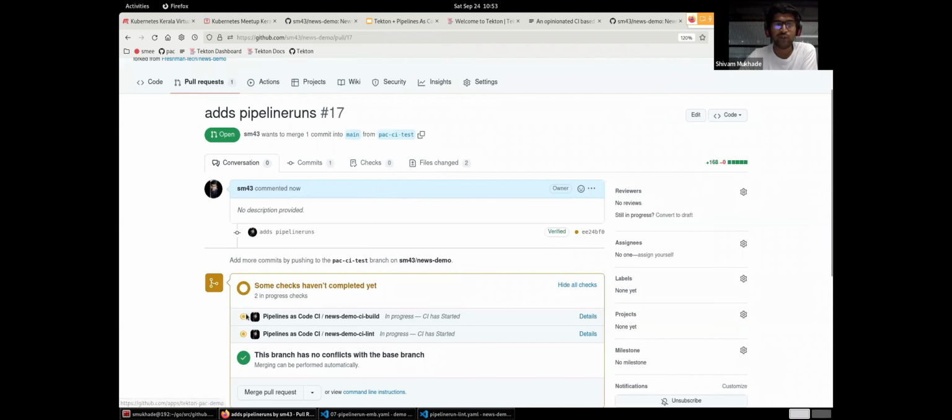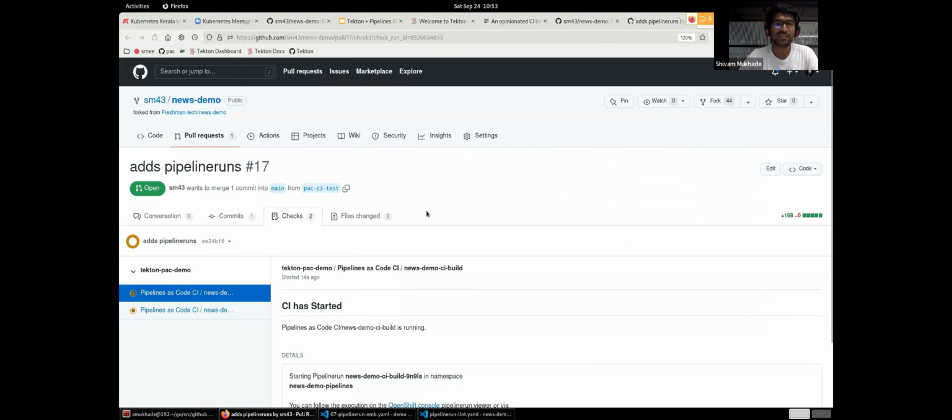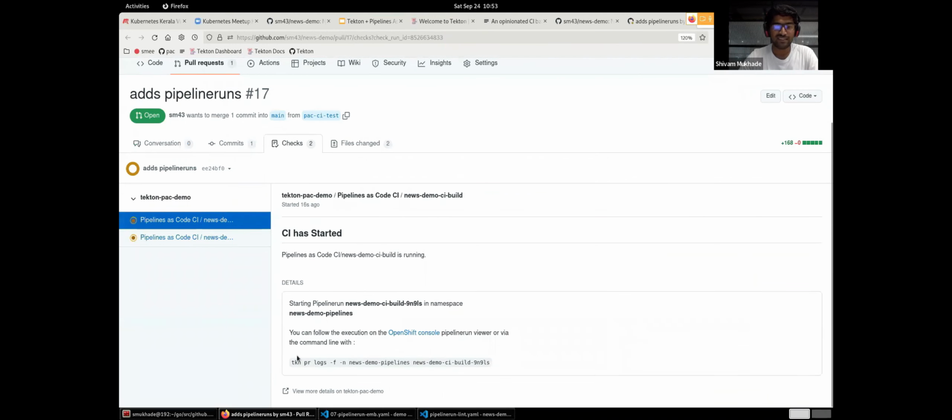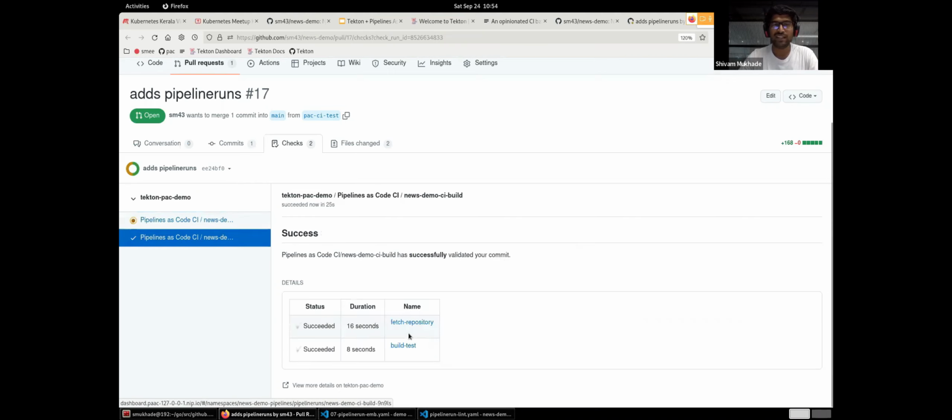now we can see there are two pipelines which have started. The first one is news demo CI build, and the second is news demo CI lint. If I go on this, it says the pipeline is running. If you want to see the logs, we don't stream any logs on the GitHub platform, but we do provide the link.